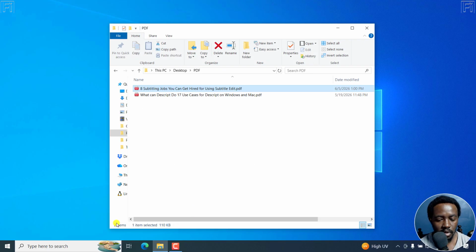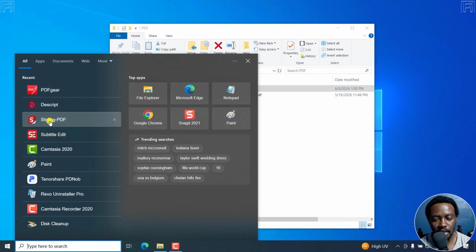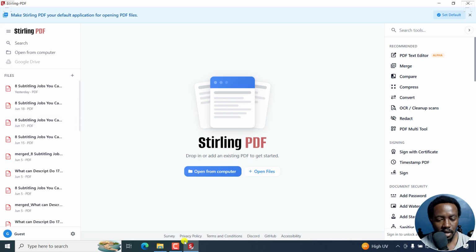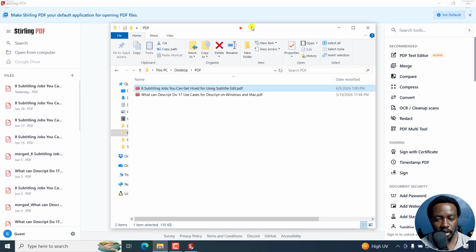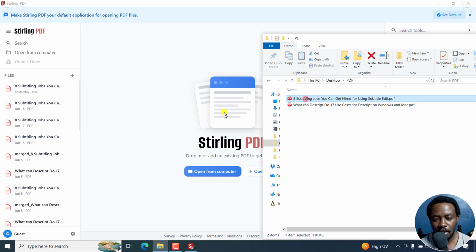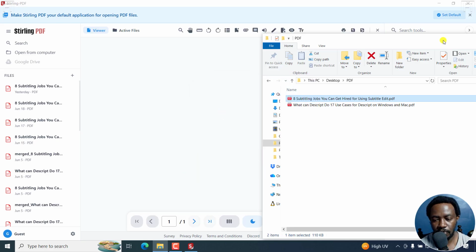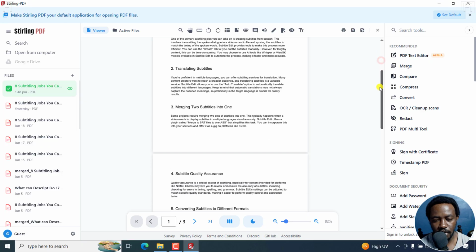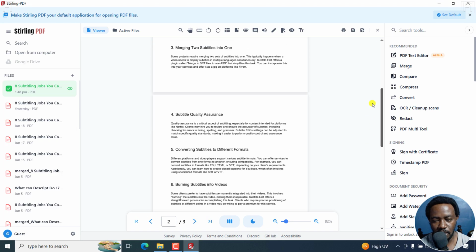It's super simple. As I mentioned, I'm going to be using Stirling PDF. That's available for Windows, Mac, and Linux. Now, I've opened it up, and all I need to do is drag my PDF right there. It's going to load up, and you're going to see it's the same PDF. There are no page numbers to that particular PDF.